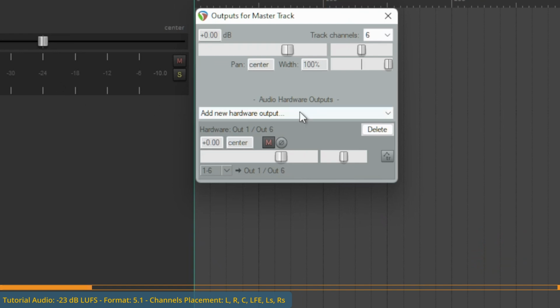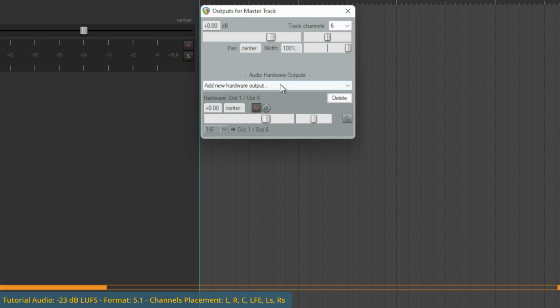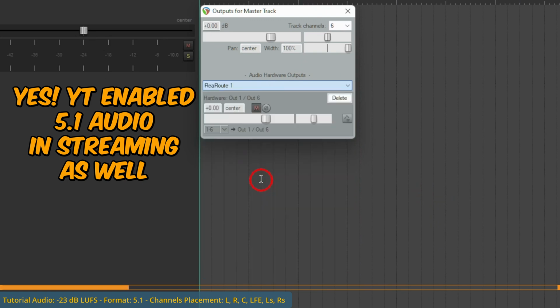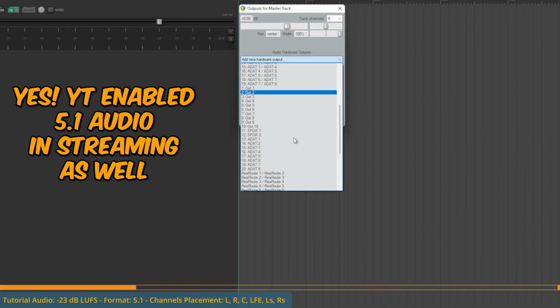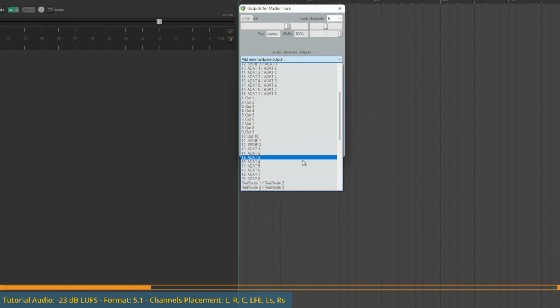In case you want to use Reaper with OBS, and you want to route the 5.1 audio to OBS, drop down the menu, add new hardware output, go all the way down, select the channels to reroute one by one from 1 to 6.